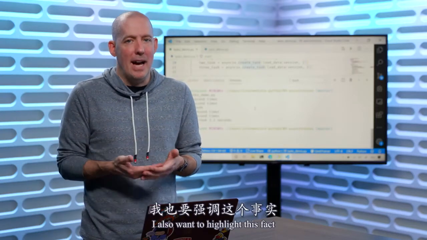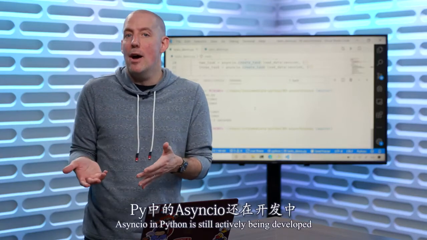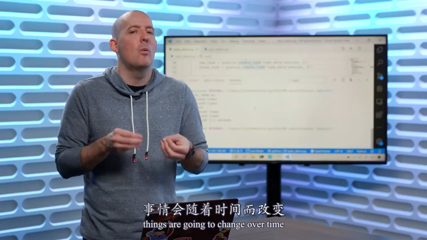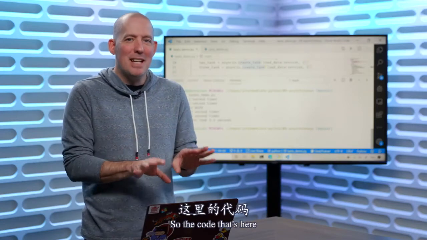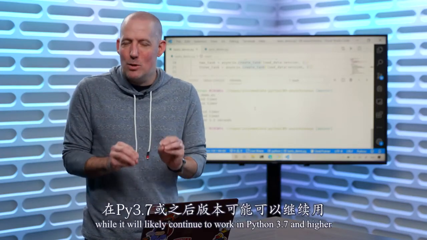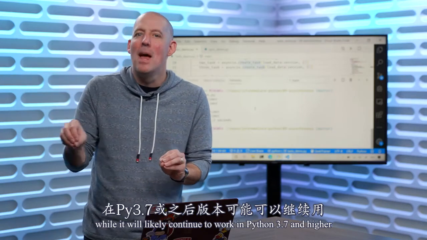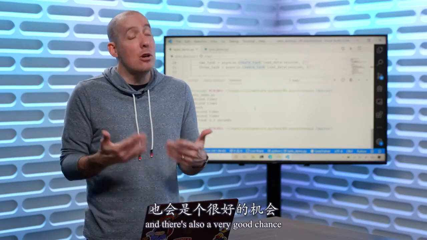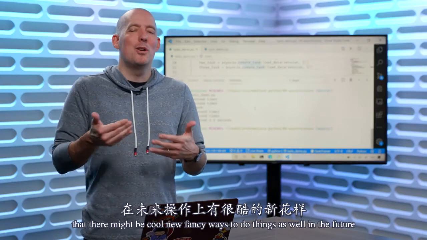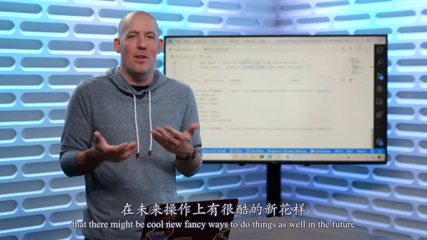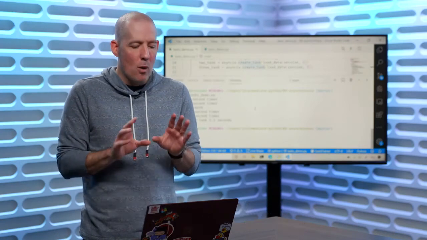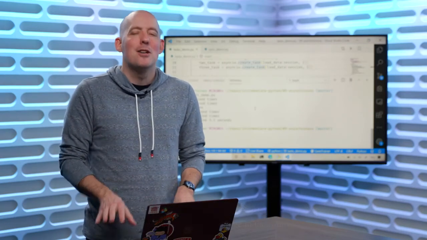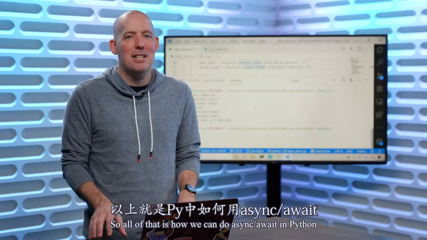I also want to highlight this fact. Async await, or rather asyncio in Python, is still actively being developed. Things are going to change over time. So the code that's here, while it will likely continue to work in Python 3.7 and higher, there's a very good chance how things work may change. And there's also a very good chance that there might be cool new fancy ways to do things in the future. So again, we're recording this at a point in time. Right now, this is the way that things behave. Things could always change in the future. So all of that is how we can do async await in Python.